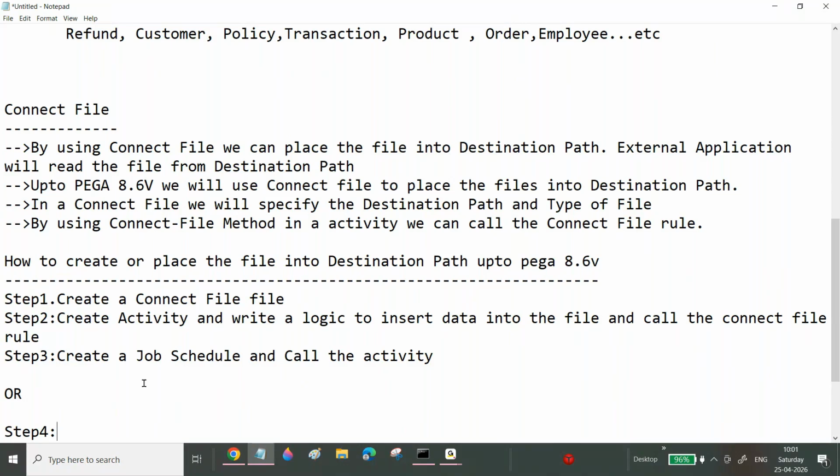Agree, Ganesh? Whatever you told, sometimes it will take time. You don't want to make the user wait. In the backend you can just queue the data, and the queue processor will execute that activity and then place the file. Correct. So now we will create a queue processor and call the activity.